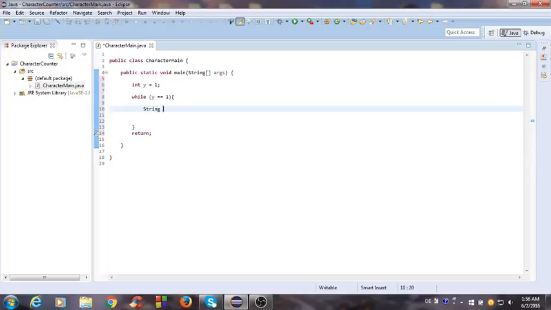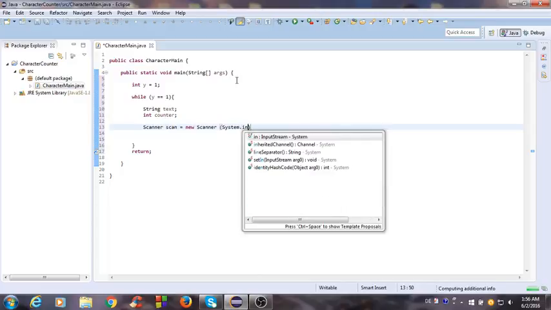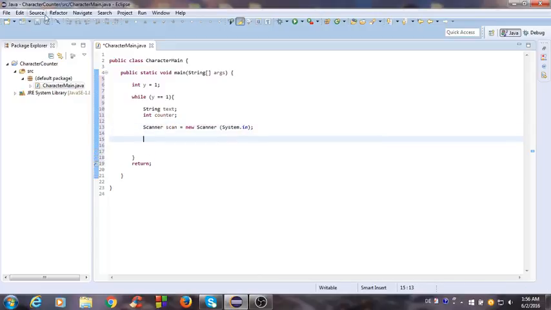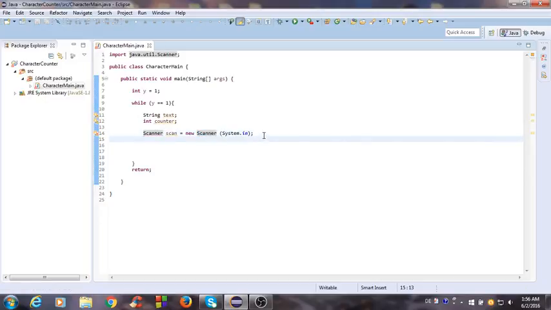So we should have one string, for example name text, and we should have one integer that will be the counter. I'm gonna make the program so that the string is given by the user. For that we should have one scanner. So scanner, name scan, will be new Scanner. Of course we should import the scanner class in this project, and let's go on.